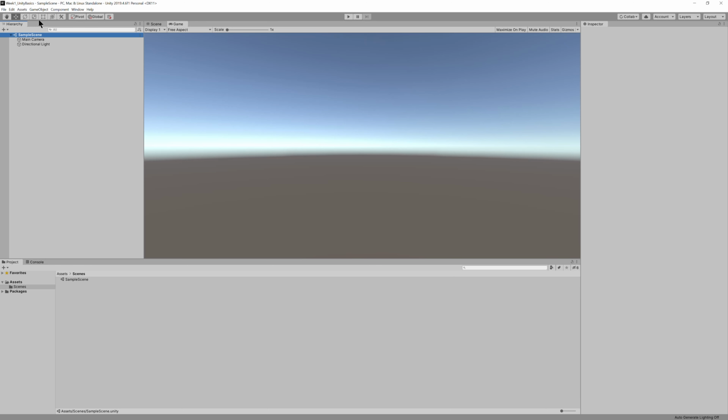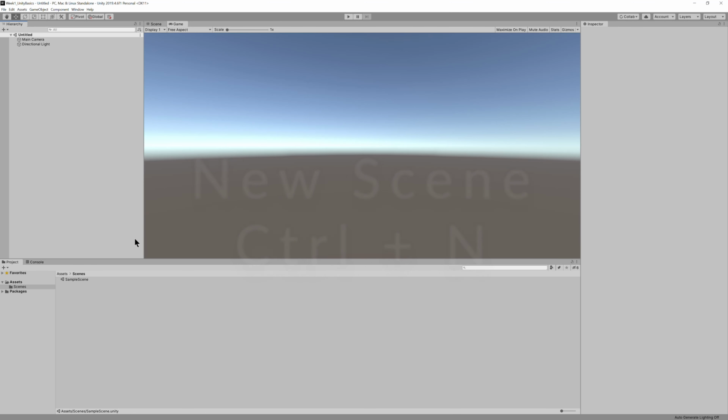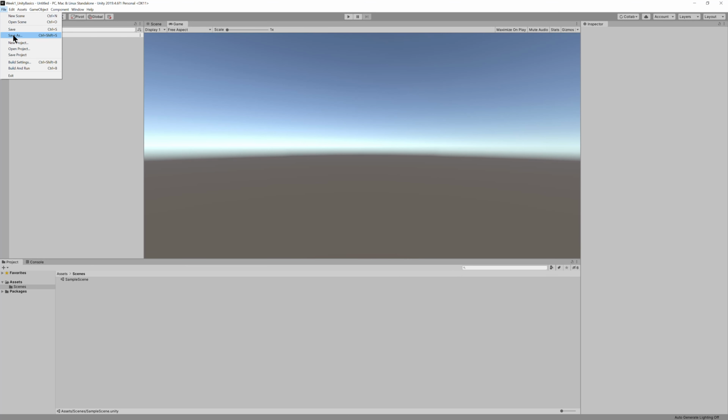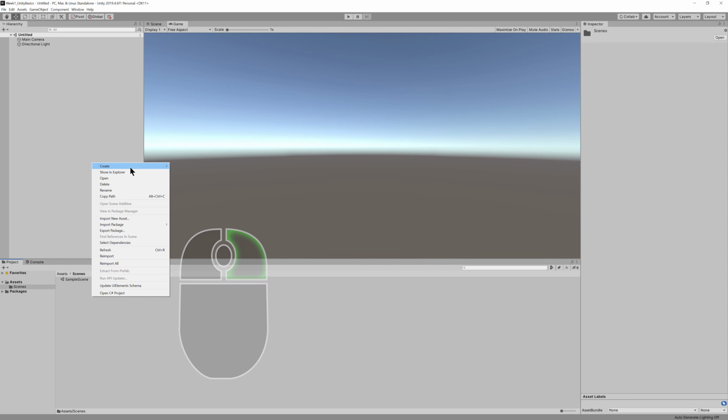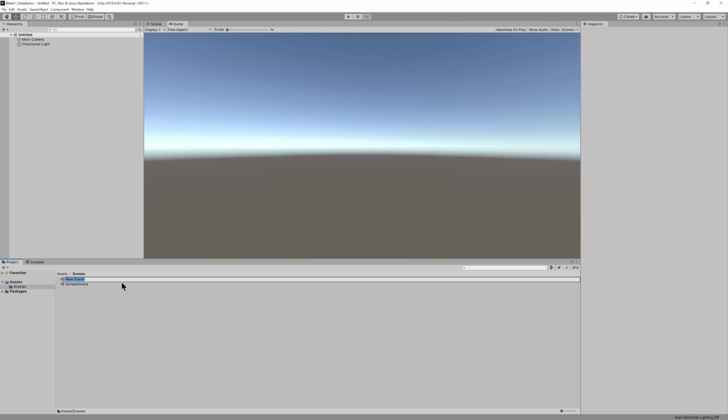To create a new scene, you can go to File, New Scene, in which case it's going to create a temporary, not saved, untitled scene, which you can see does not show up in our scenes folder under our project. You can also hit Ctrl N to create a new scene. It is not saved, so you must hit Ctrl S or File, Save As. Now, if you wanted to create a new scene and not have it automatically open, you can right-click, go to Create, and then Scene. Here you can give it a new name, such as My New Scene.